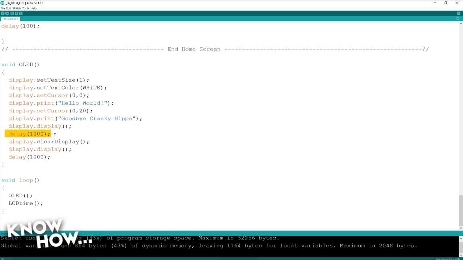So it's running that, and that's delaying the next command, which is LCD time? Precisely. So LCD time runs perfectly, but every time I get to the OLED function, it's at least 2 seconds, because I'm delaying 2 seconds. Okay, so how can you write around that?